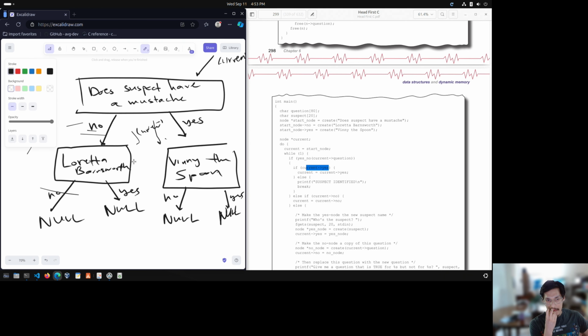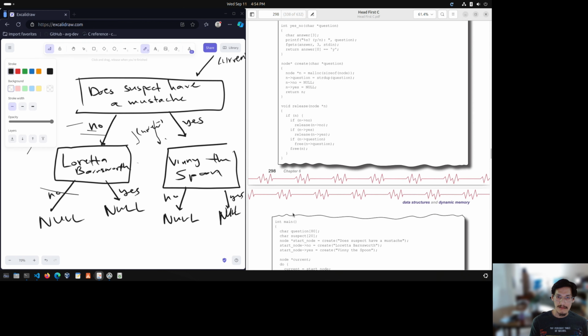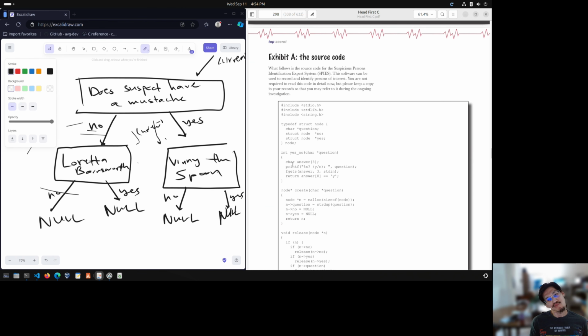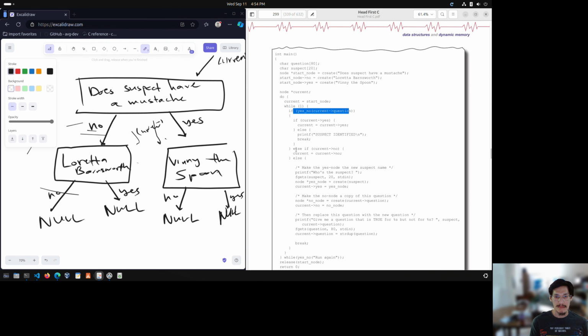Okay. So if I answered the suspect has a mustache, and if there is something here, current will go to yes. And then otherwise, if I said no, well, okay, here, Loretta Barnsworth, sure. And then else, make a yes node with a new suspect name. Okay, so otherwise, if there is no yes/no, what is yes/no? Oh, okay.